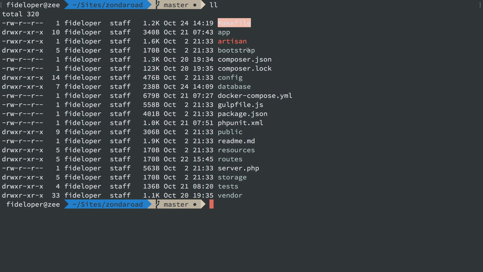So I hope that shows you how you can set up your own development workflow using Docker easily for your PHP applications.